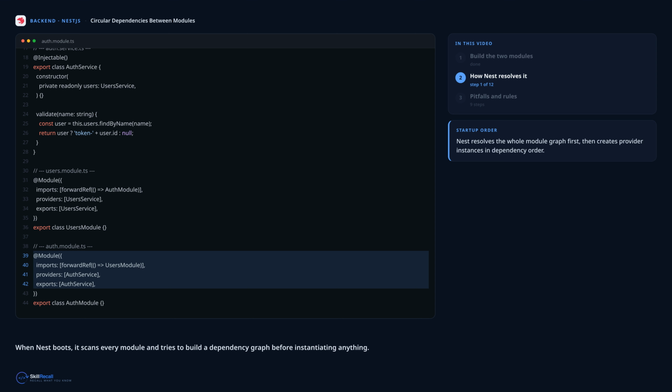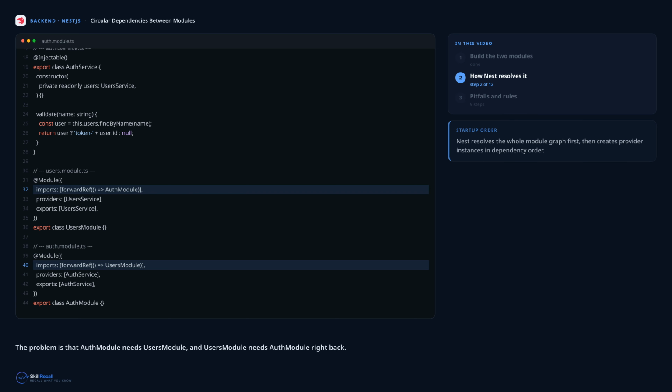When Nest boots, it scans every module and tries to build a dependency graph before instantiating anything. The problem is that AuthModule needs UsersModule, and UsersModule needs AuthModule right back. Without help, Nest would follow that chain forever and crash with an unresolved circular dependency error.